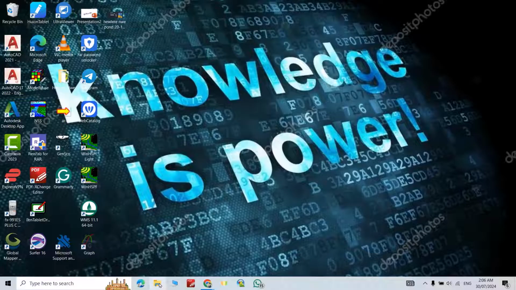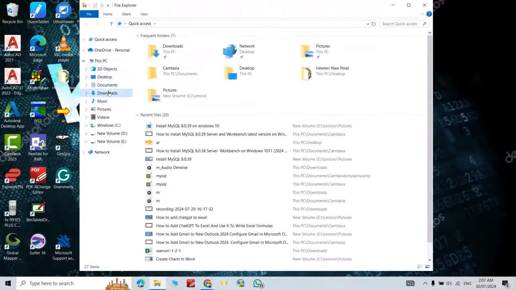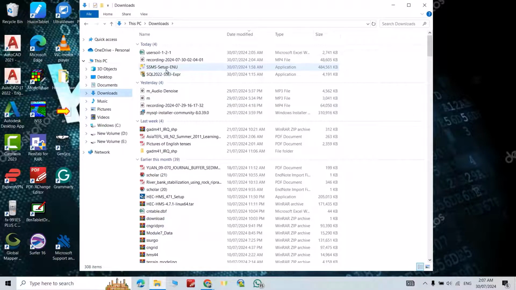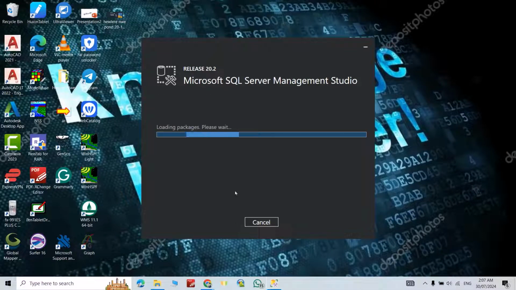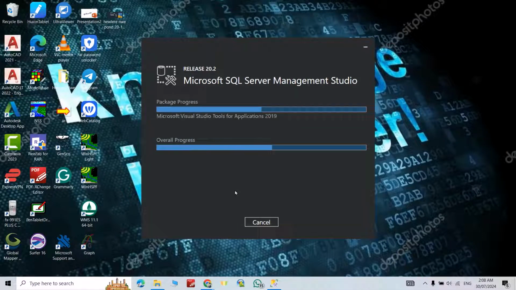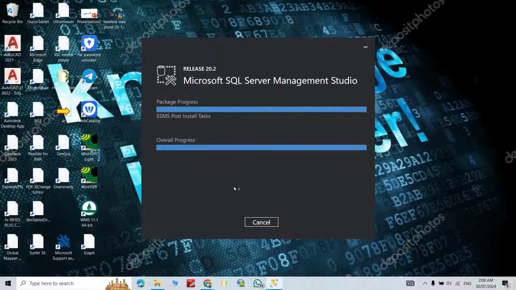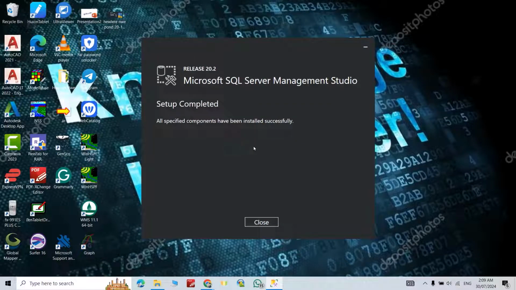After restarting my computer, I open downloads. That's my SSMS setup installer. Just double click on it. Run. You can change its location. Install. Yes. Now setup completed. All specified components have been installed successfully.